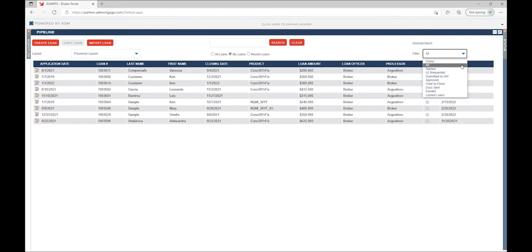At the top of the screen, there is a filter option. These filters allow you to see the loans in the different stages along the loan process. So Started is when the file hasn't been submitted to the lender yet. Requested is when the file has been submitted and is in line to be disclosed and the loan will be issued. Submitted under underwriting means the file has been moved to underwriting.